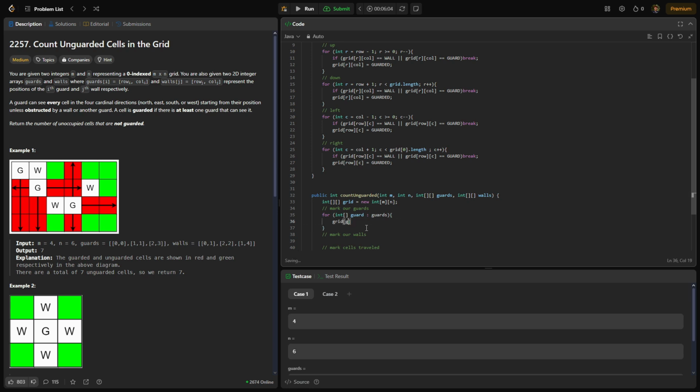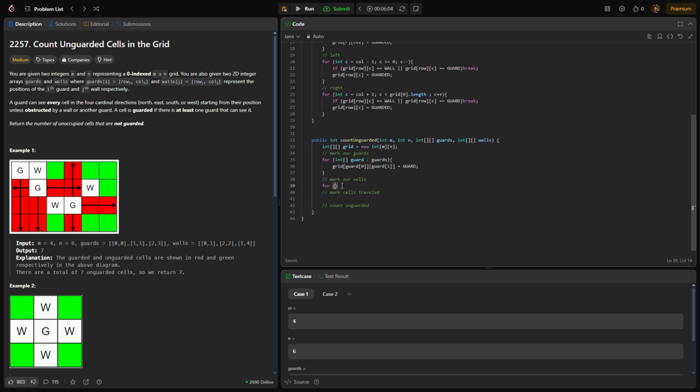So grid of guard of 0, and then guard of 1, and that's going to be equal to our guard value. We'll do the same exact thing for our walls. So for each integer array wall in walls, grid of wall of 0 and wall of 1. And then we can call to our function that's going to track where we traveled.